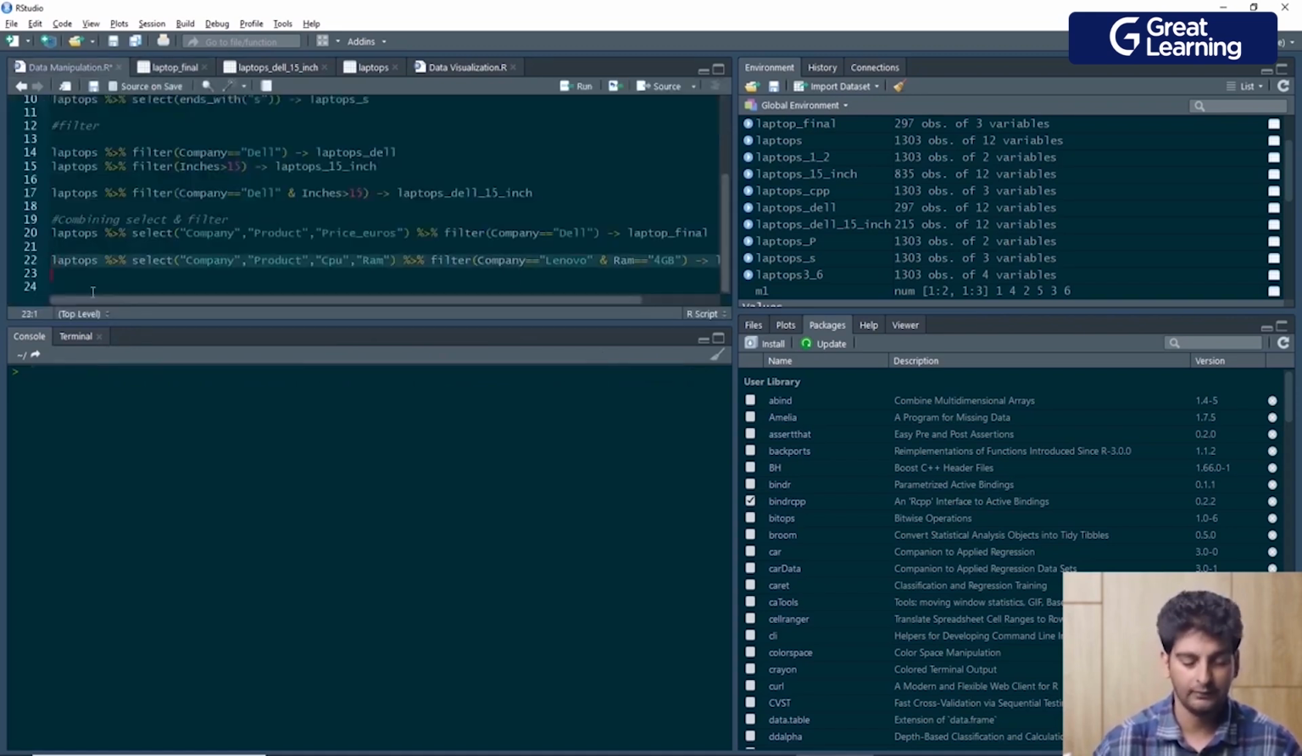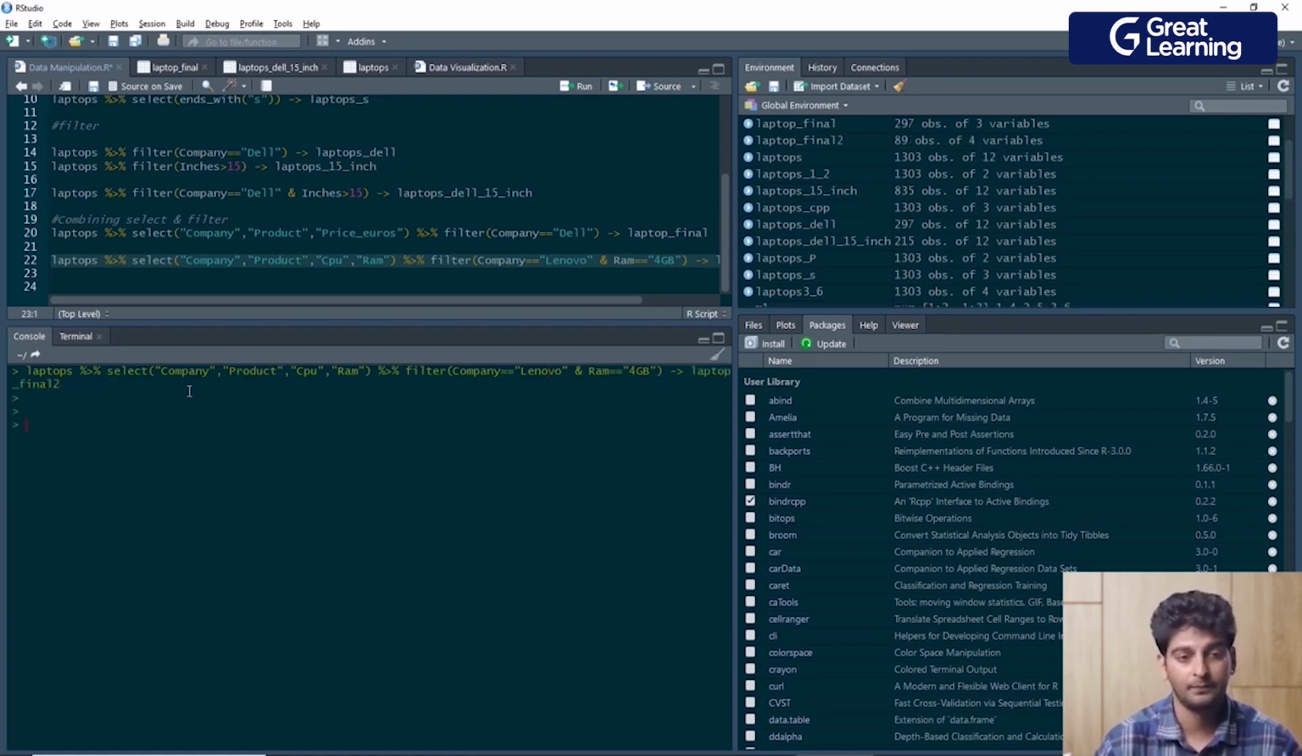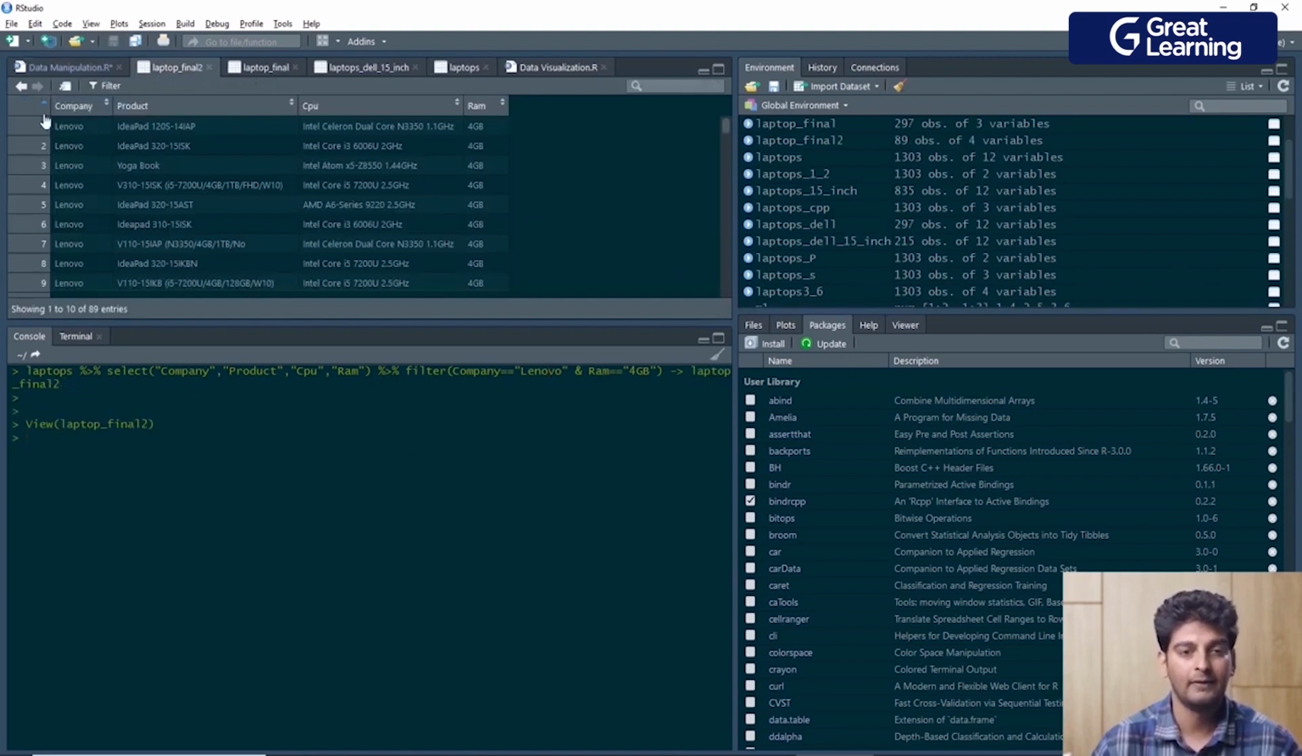Now similarly, let me give in another condition. So this time I am selecting only the company column, product column, CPU column, and the RAM column, and I'm filtering out those records where the company name is Lenovo and the RAM is 4 GB, and I'm storing it in laptop final 2. So I've got these 4 columns over here, and these 2 conditions have also been satisfied. So the name of the company is Lenovo and the RAM size is 4 GB. So there are 89 records or 89 Lenovo laptops whose RAM size is exactly 4 GB. So this is how we can perform different data manipulation operations using the dplyr package.